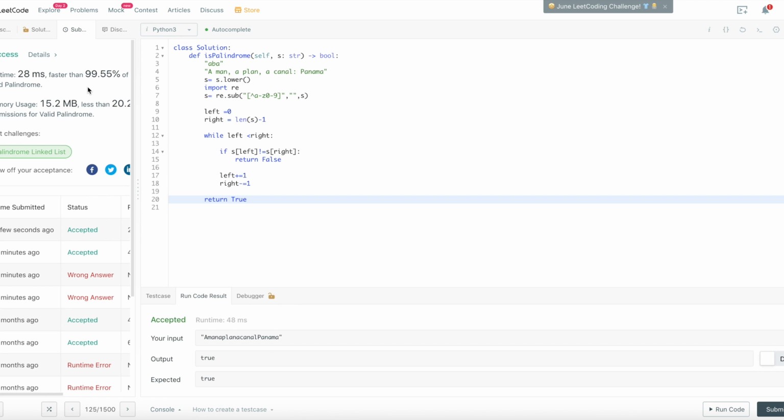Now what is the complexity of this algorithm? The complexity of this algorithm is O of n, because we are just scanning the array once. It is actually n by 2 because you are squeezing it from both directions, and after some time you reach half. So it is n by 2, which is equal to O of n.